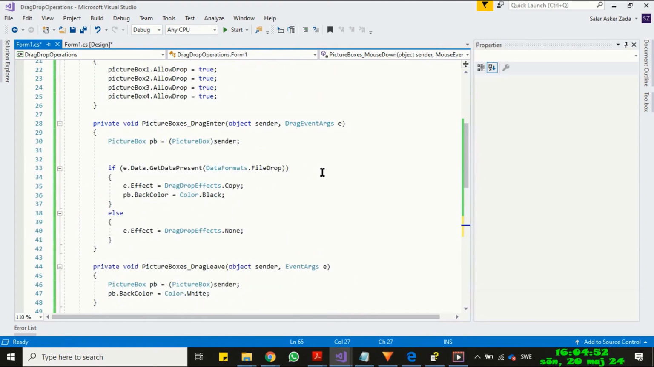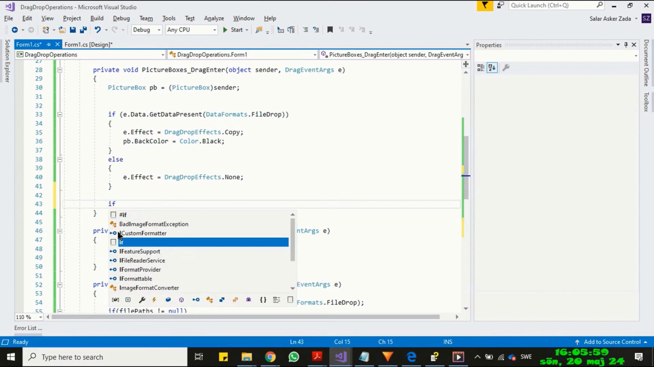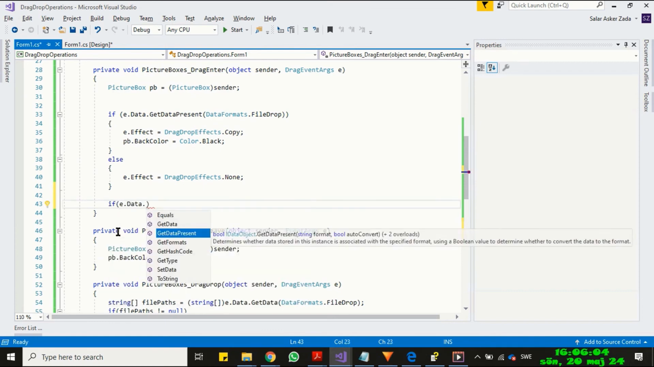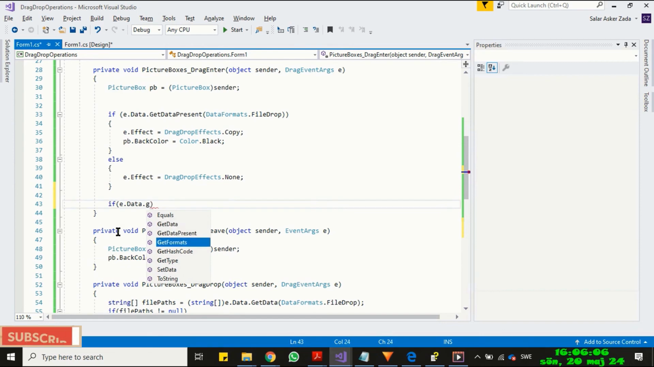We need to add some code inside the drag enter event. When we are dragging files from outside, our data format would be FileDrop, as you can see here. However, when we perform an inside drag and drop operation on images, our data format would be of type bitmap. Let's write the code.